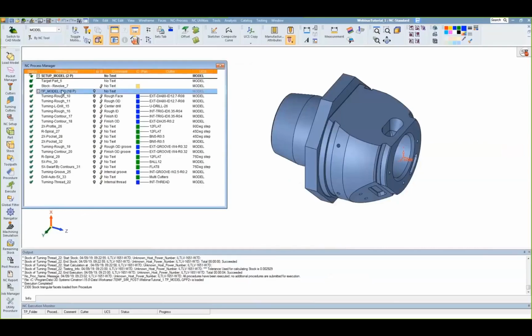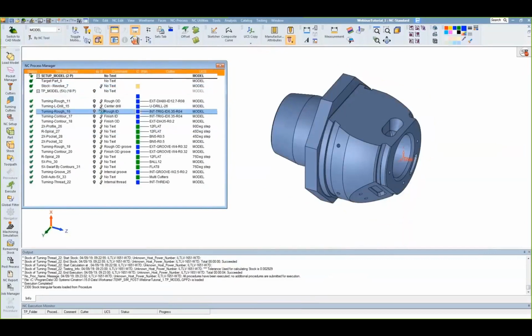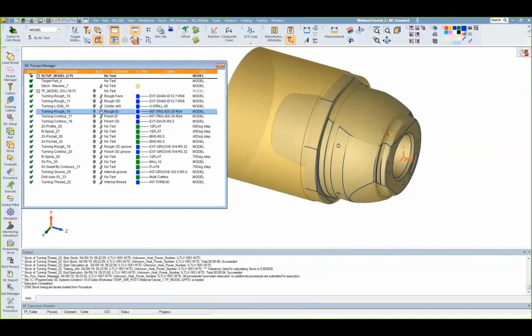Now I will show you a demonstration of the entire process in Cimatron. This is the part we want to cut. You can see that we have in the process both turning and milling procedures. The stock is defined as a cylinder, and it is updated both for milling and turning procedures.